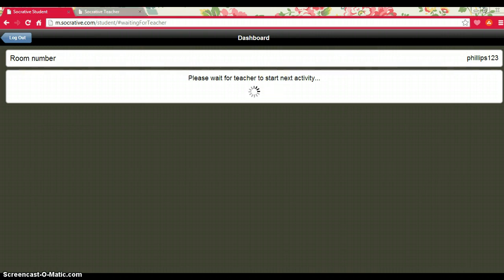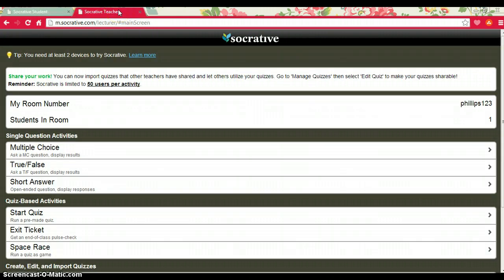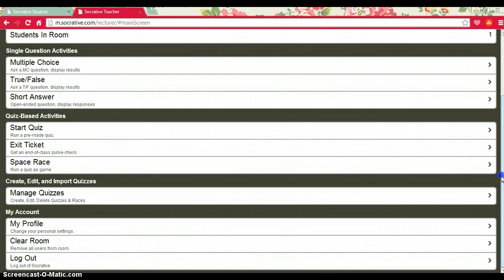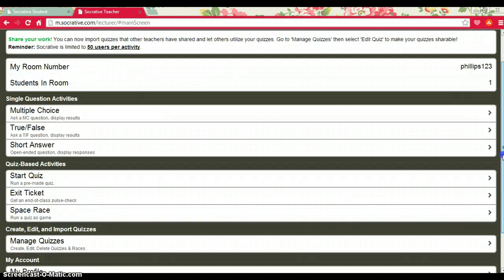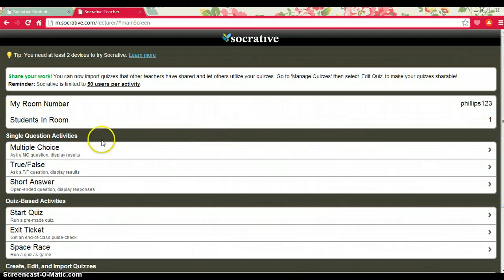And this app slash website acts as a clicker for your classroom, and what you can do is actually a lot of different things. And while the teacher app or website will show all of these different options, the student app, to maintain classroom management, will just show, please wait for the teacher to start next activity. So some of the things that you can do are single question activities.